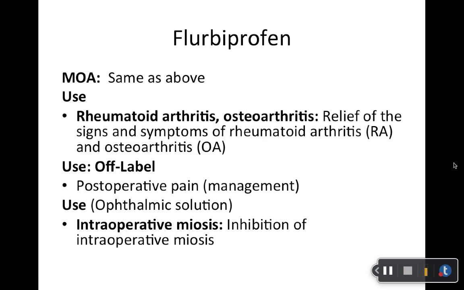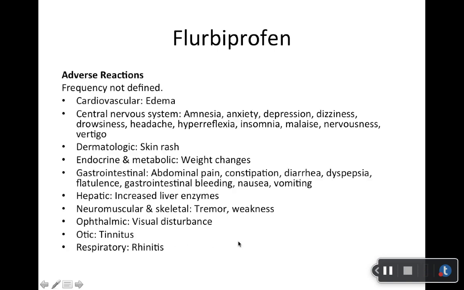Flurbiprofen, same as above, mechanism of action. Uses, on-label use, RA, OA, so arthritis. Off-label, post-operative pain, so you maybe see that after surgeries. They make an eye drop of this as well, so we'll be revisiting this in the ENT presentation module. But specifically for the eye drop formulation, it's an ophthalmic solution. You can use it for intraoperative miosis.